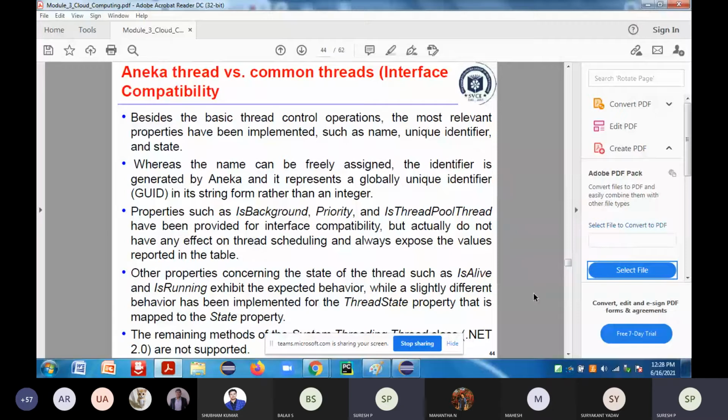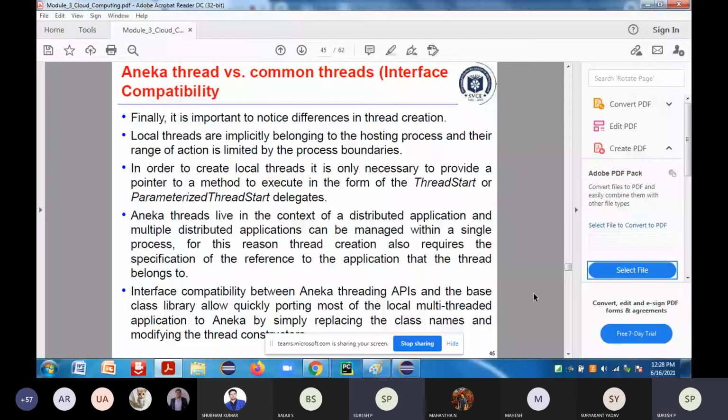So finally, it is important to notice what is the difference in thread creation. Local threads implicitly belong to the hosting process. If you take the normal threads, the normal threads are normally created locally. The local threads are going to belong to the local system or hosting process. What is that hosting process? That process which is going to start first. And then what are the boundaries I have to give for that particular process? The range of action is limited to the process boundaries.